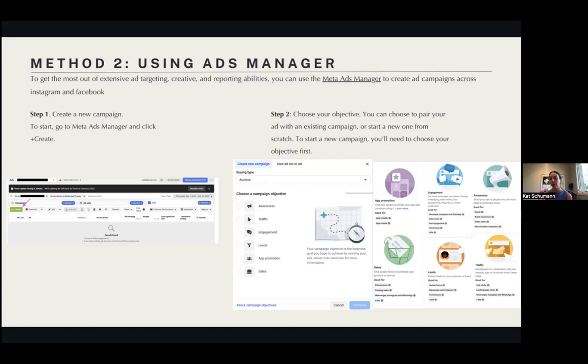Traffic is not looking to convert people, it's looking to get as many people as it can to look at your post and page. And then leads can connect to WhatsApp, it can connect to Instagram Manager. There are some platforms, if you have a CRM, where you can integrate your leads going straight into your CRM through Facebook. And then sales is good for any online store, like a Shopify website.